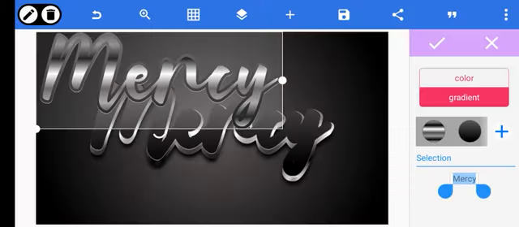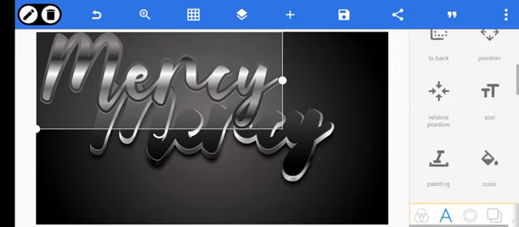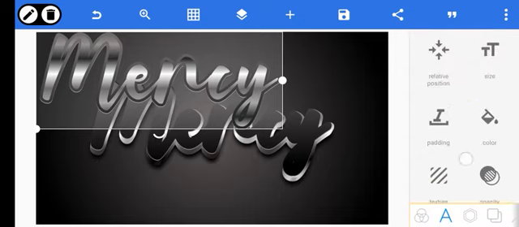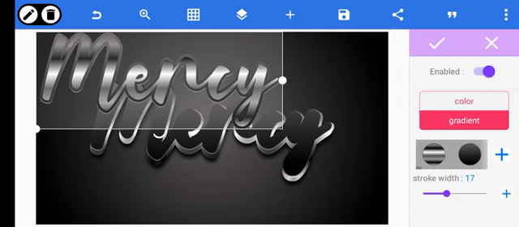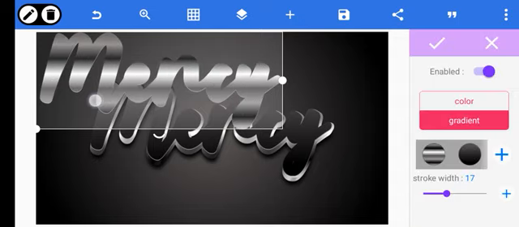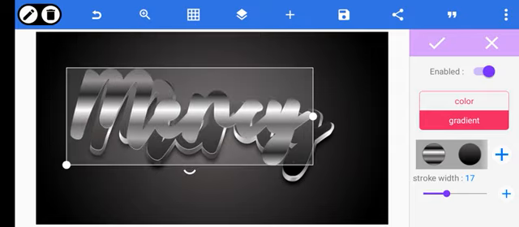So now after doing that, then we go to our stroke. Go to our stroke, come to our stroke. Then we're going to make use of the same color. Yes. Then just bring this here. So this time around, we're going to reduce the stroke by 2 again. So I'm going to work with 15.